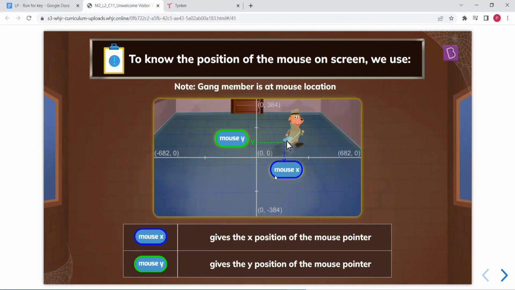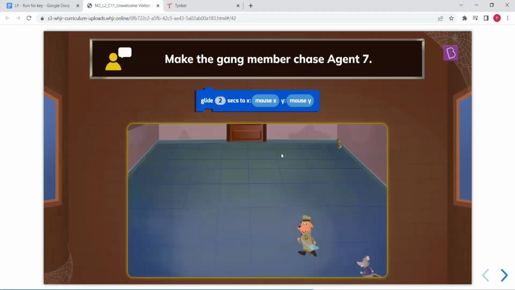Mouse X gives the X position of the mouse pointer and mouse Y gives the Y position of the mouse pointer on the screen. Now, if we use the glide block, we can make the gang member chase agent 7. We have given a 2 second delay, which will allow the gang member to chase agent 7 gradually, and it is going towards a specific X and Y value, which is the X value of the mouse pointer and the Y value of the mouse pointer. And since agent 7 is following the mouse pointer, the chase is created.